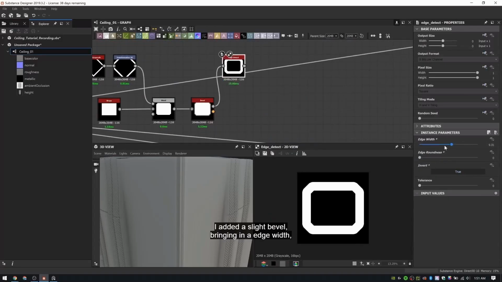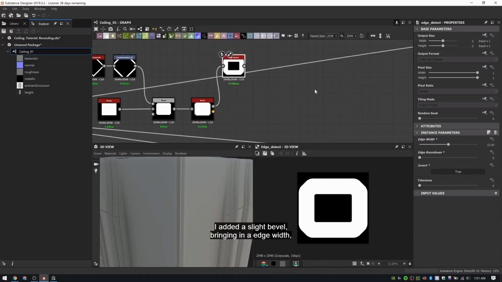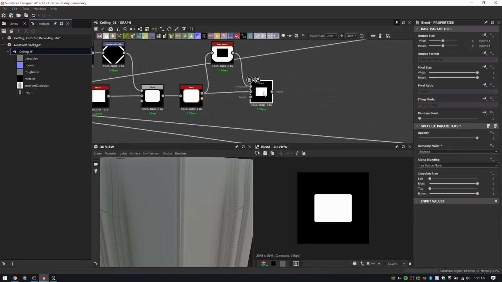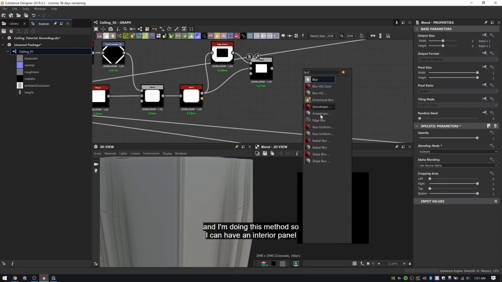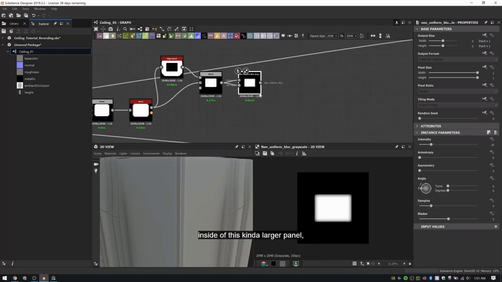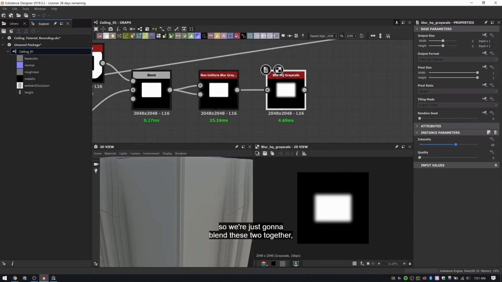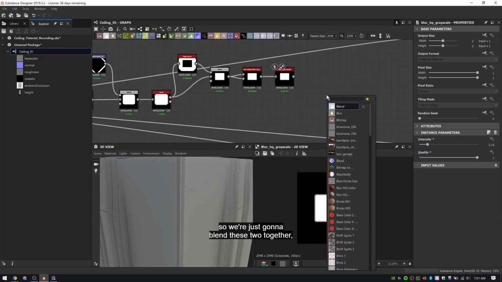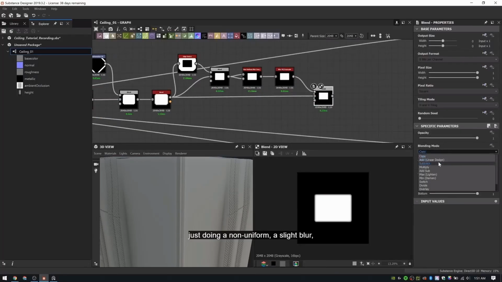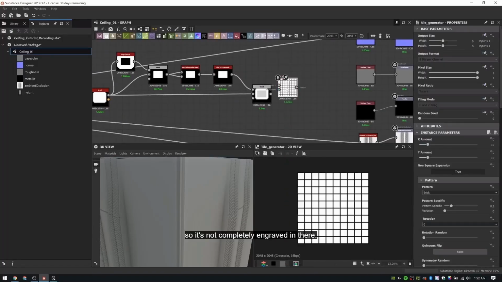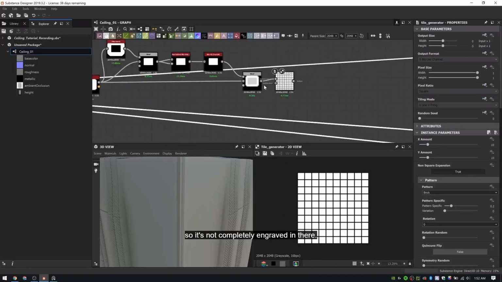I added a slight bevel, bringing in an edge detect, and I'm doing this method so I can have an interior panel inside of this larger panel. So we're just going to blend these two together. Just doing a non-uniform, a slight blur, and here I'm going to subtract it and just lower the opacity so it's not completely engraved in there.